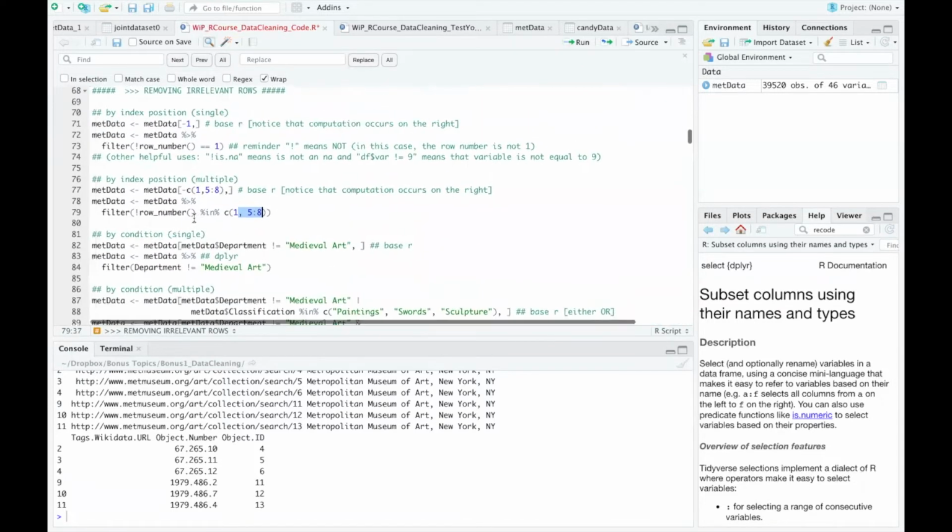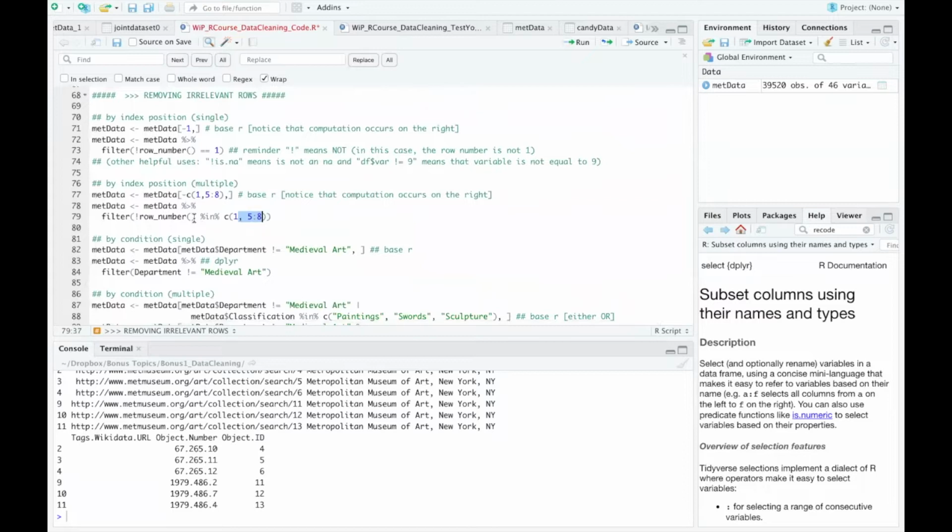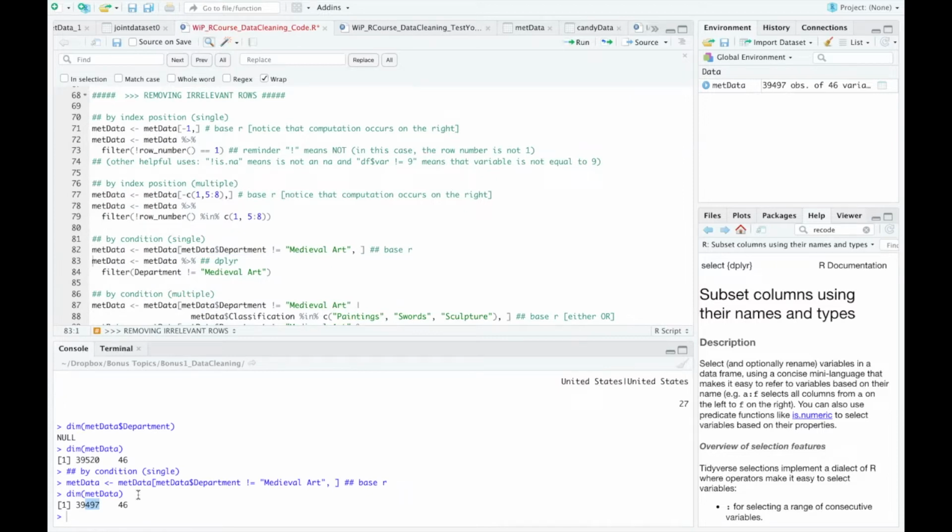So this is by index position. If you want to do something similar, except by condition, what you can do is, again, you have your data frame and then your row specification. So what we're doing here is we're filtering any rows where the department is not equal to medieval art. We've removed quite a few observations.